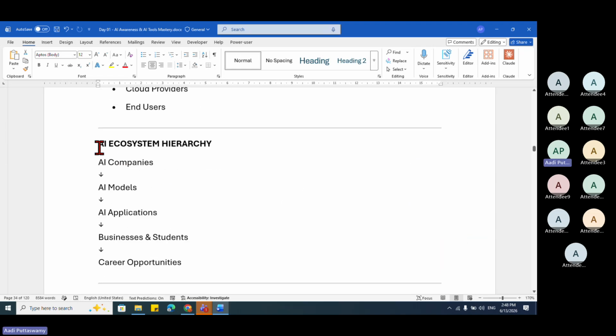Here we go. The ecosystem hierarchy. AI companies, then we have AI models. Under that, we have AI applications, and business and students, and then career opportunities.